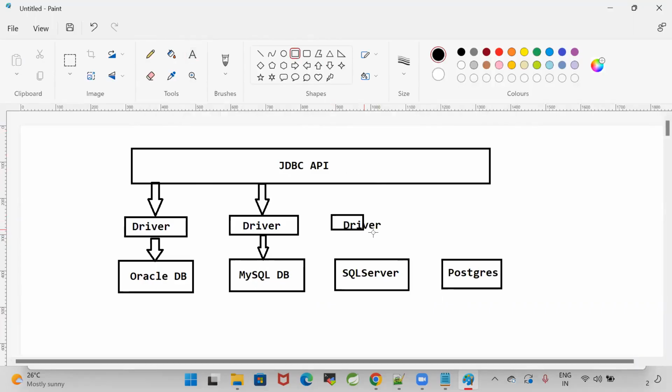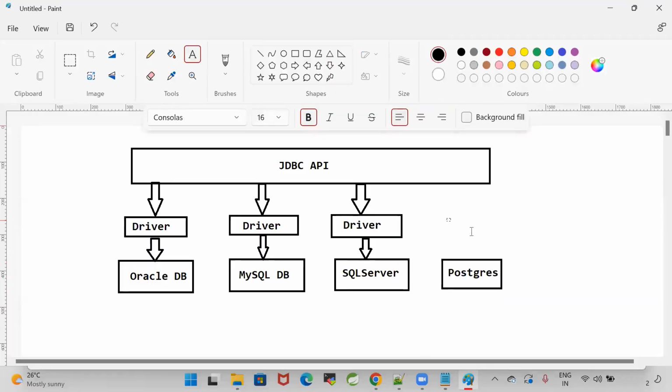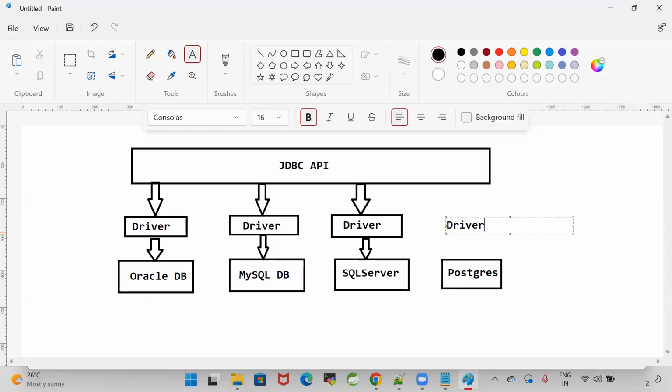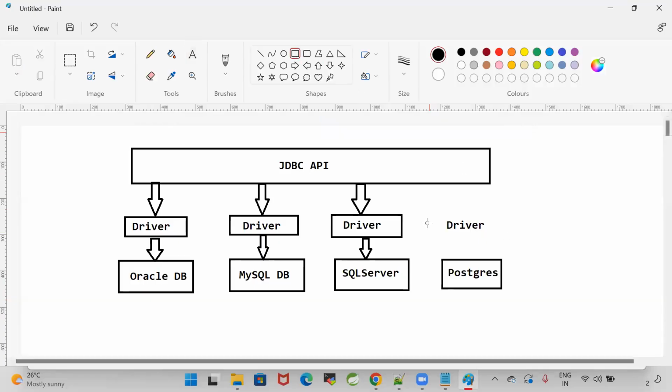So Java people, if they want to communicate with the SQL database, then the Java program should use the SQL Server driver. The SQL Server driver will communicate with the SQL Server database. Similarly, the Postgres database is available. To communicate with the Postgres database, a Postgres driver is available. The Java project should communicate with the Postgres driver, and that driver will communicate with the Postgres database. Are you guys clear with my point?